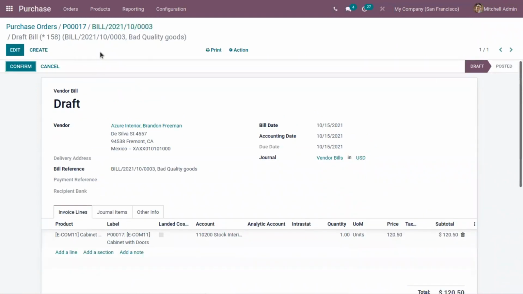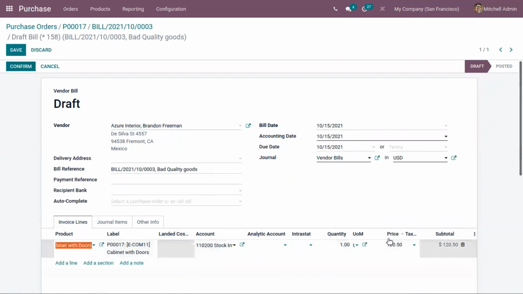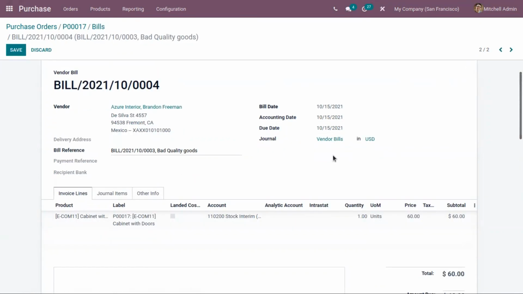You can see a draft debit note is created by adding the invoice line from our vendor bill. Here you can edit this, and you can change the price. Inside this debit note form, you can find the bill reference. Here you can view the vendor bill reference and the reason that we added while issuing the debit note. Now we can confirm this. So that's how we generate debit notes in Odoo 15.